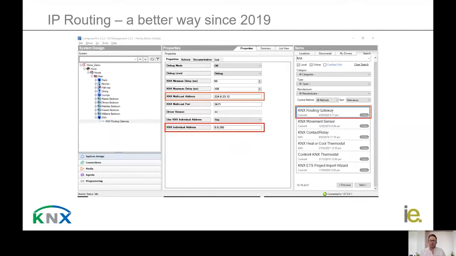So there is a better way. Since Control 4 began marketing their own KNX devices, they released the KNX routing gateway driver, which again we can see here highlighted on the right. This is now the only recommended way of connecting KNX and Control 4, and it uses a KNX IP multicast connection and makes use of KNX IP routers rather than a KNX IP interface. In this case, the Control 4 controller that's running Director is a KNX Net IP device itself. It takes a KNX individual address and is part of the KNX installation.